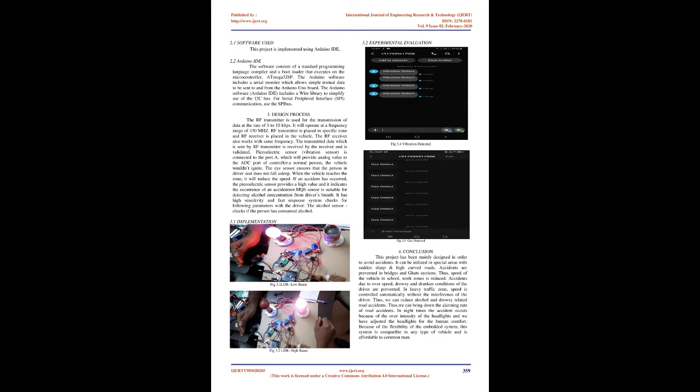Whenever a person sits in driver's seat of a vehicle, various parameters of the system are checked. The alcohol sensor checks if the person has consumed alcohol or not, and it is suitable for detecting alcohol concentration from driver's breath. It has high sensitivity and fast response time. It provides an analog output based on alcohol concentration. If a drunk driver tries to sit on a driver's seat, then the alcohol sensor MQ3 blows the buzzer, and unless the alcoholic person is replaced by a normal person, the vehicle wouldn't ignite.